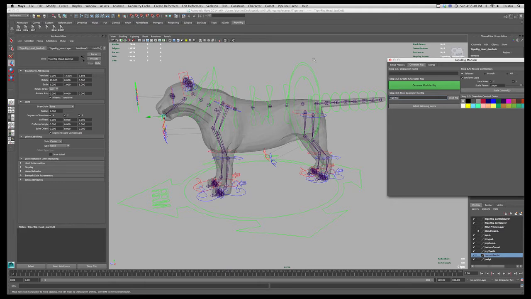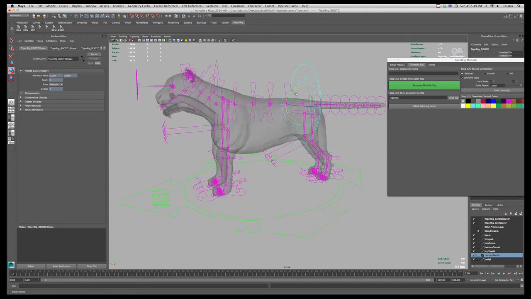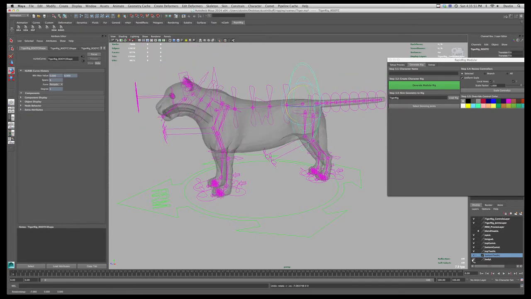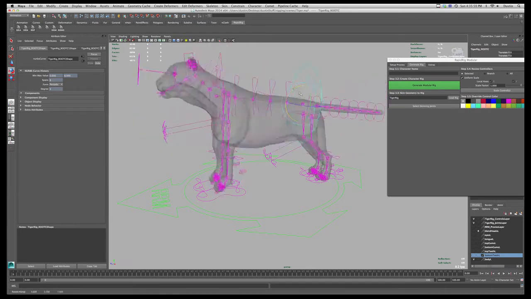I can go in and paint my weights, improving some of the areas of deformation, which there will be some areas that will need some help for sure. I'm going to go and turn off all the extra bits, just because I'm not too concerned with those for now. And we'll just worry about going through all the different aspects of the rig.